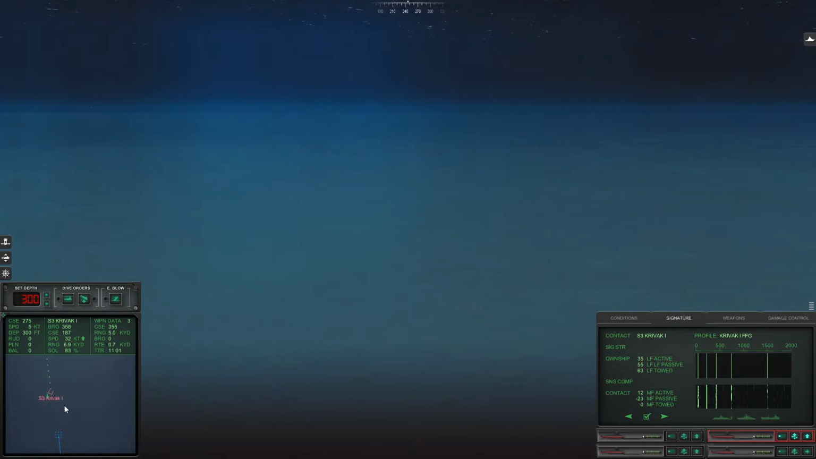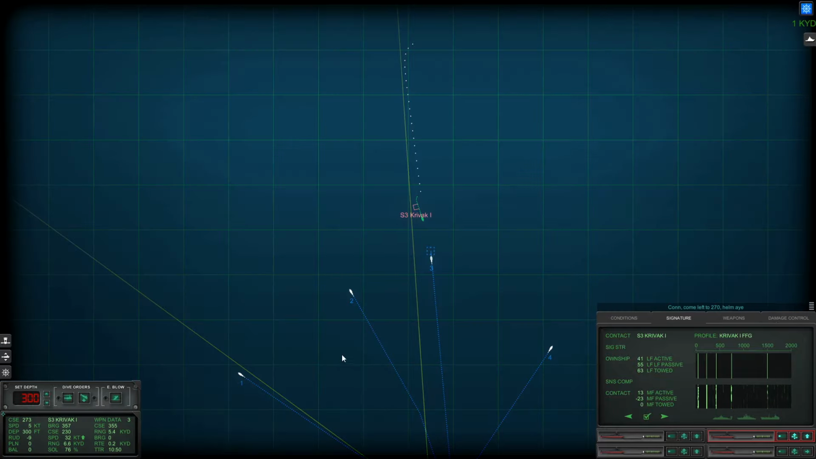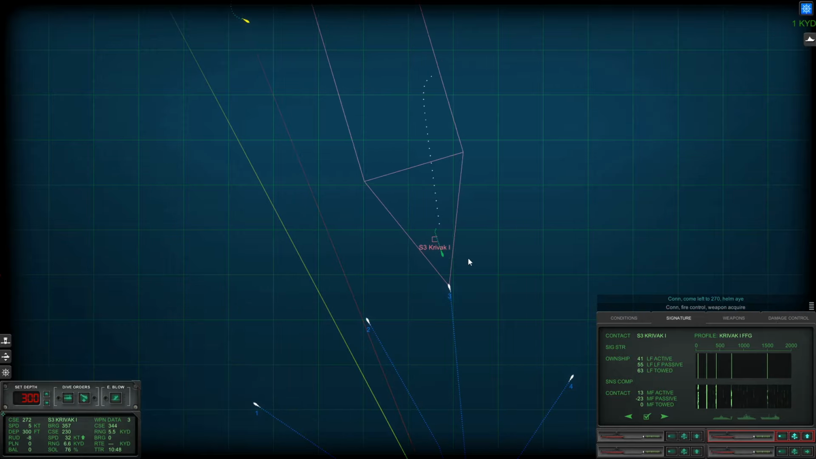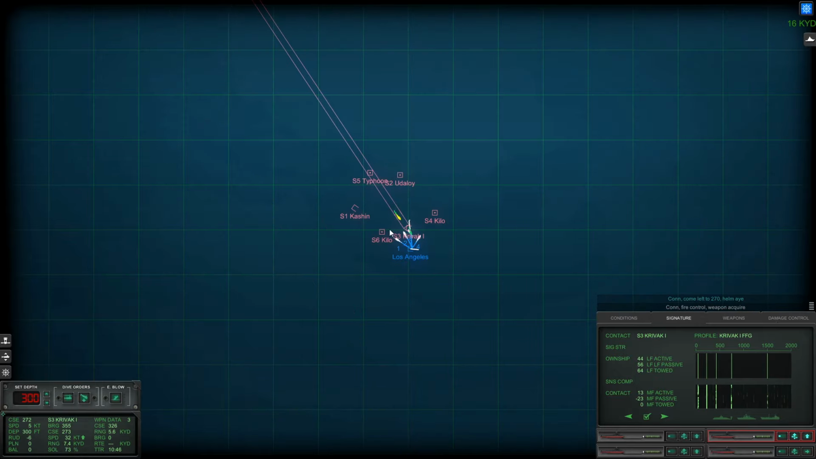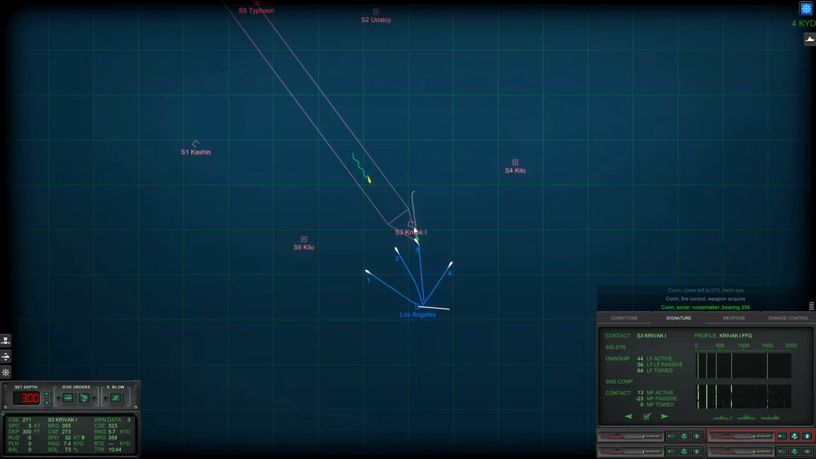Okay, they fired another torpedo at us. Sierra 3 has fired a torpedo. We're gonna adjust our course to due west. 270, helm. Okay. Torpedo 3 is gonna go active. Weapon acquired. Con, sonar, noisemaker bearing 356.